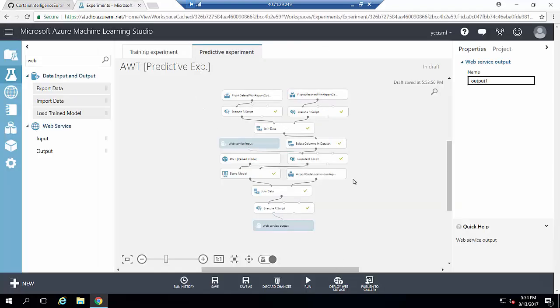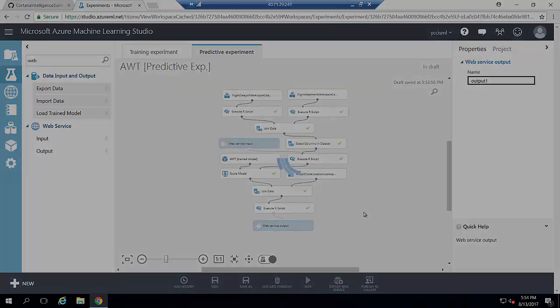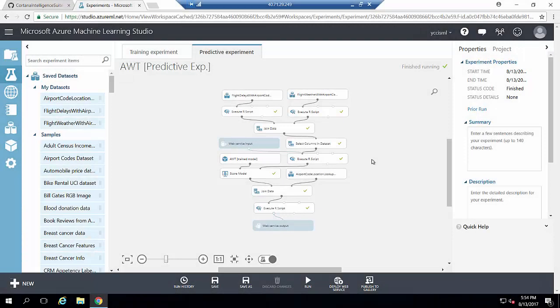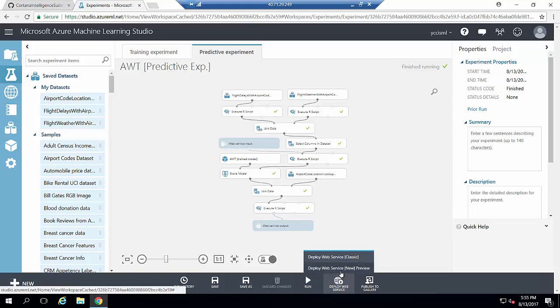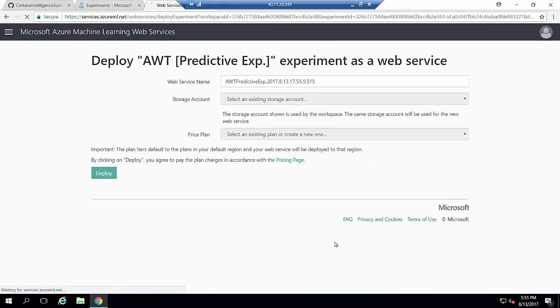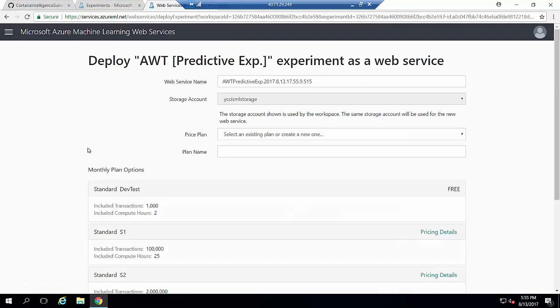Okay, to do that, we need to run the entire model. Remember, along the way, I just right-click and run selected. So we need to validate the entire model by doing a run. And this only takes seconds. So we're done. Now we can deploy. And we want to deploy web service new. This brings up the quick start page, I guess.